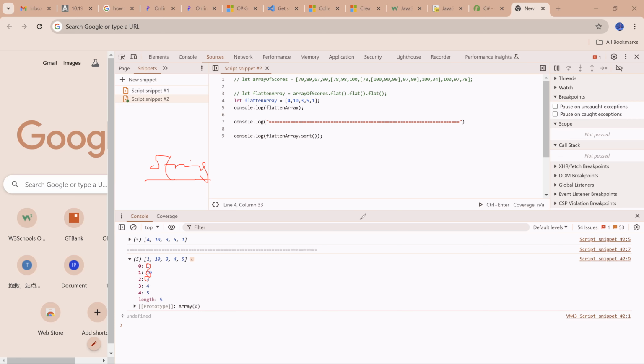So now, if we actually want to sort numbers, there's something called... let me clear this screen first.